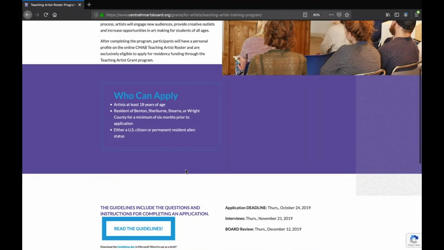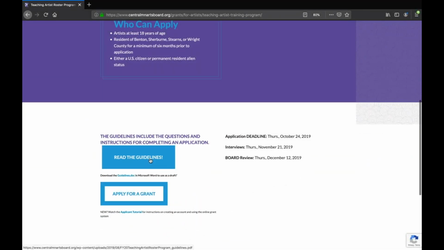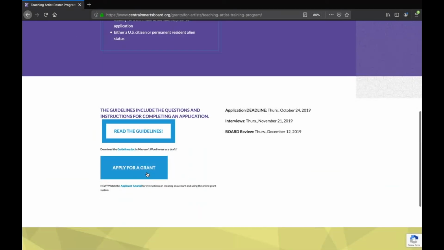Information about who can apply. A link to the guidelines, which is that document with all of the eligibility information and then the application questions themselves. And then we could click on this link and that will bring us to that grant portal where you may need to create an account if you haven't applied to us before, or where you would log in if you wanted to just get a start on your Teaching Artist Roster program application.